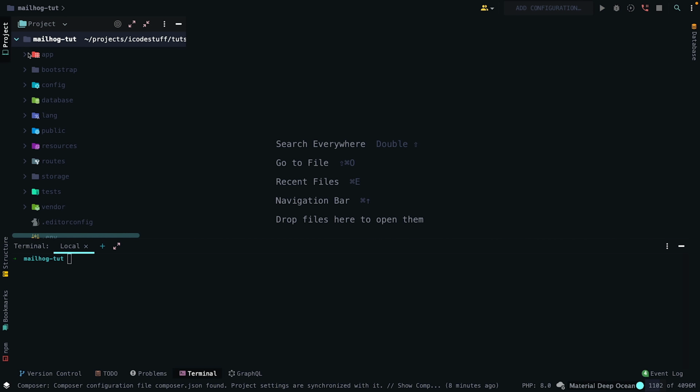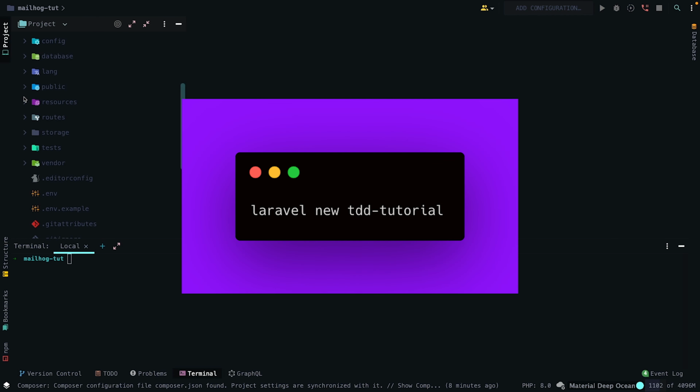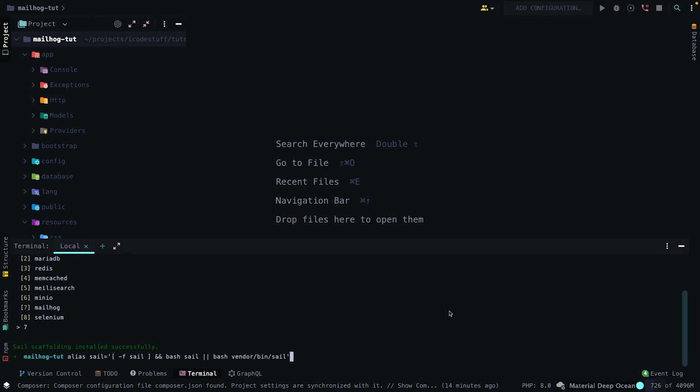Now let's get started. First things first, let's open up our PHPStorm IDE, and as you can see, I have a freshly installed Laravel application which I created by running laravel new app. As of Laravel 9, Sail is installed by default, which means we can run php artisan sail:install, then select Mailhog, which is option number 7. Then create an alias for Sail, then run sail up -d.